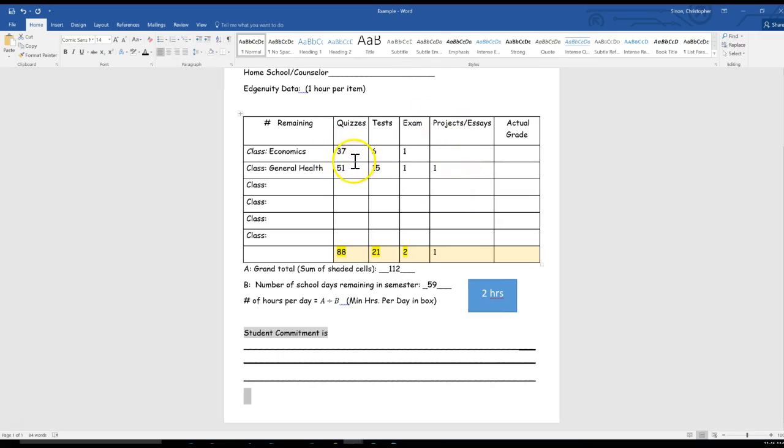So if we look in this example, I've gone ahead and filled in the number of quizzes for Econ, number of quizzes for General Health in each column. Also, you can write in the actual grade so that the student can see later where they progressed and how they've improved their actual grade based on completing more work. Then just bring these totals down to the shaded area, and if you have more classes, fill those in, and if you have just one or two, then you'll just use these columns. It doesn't really matter, just so you separate them by class.